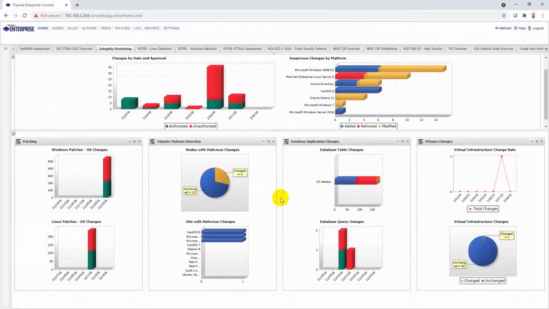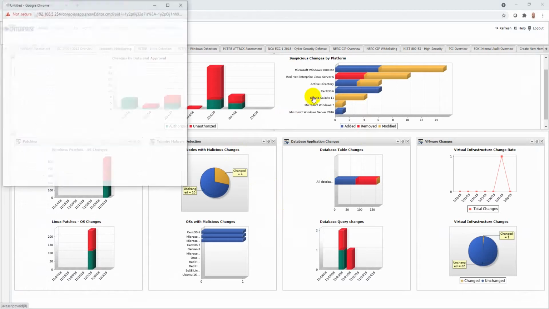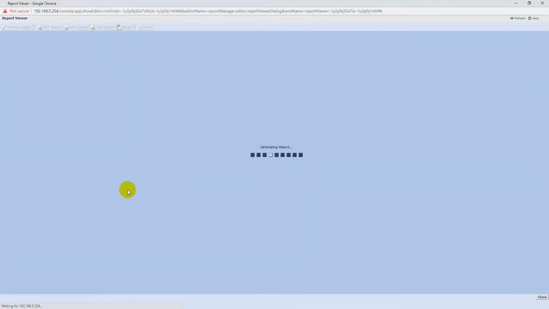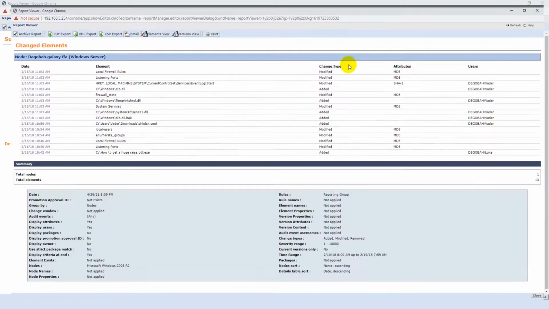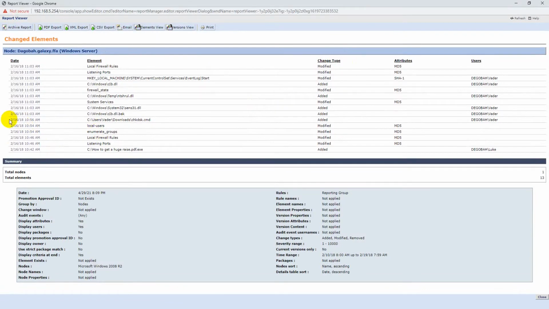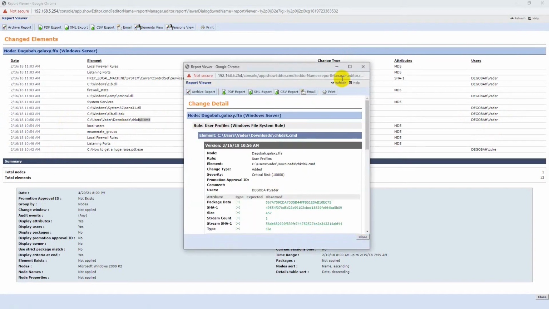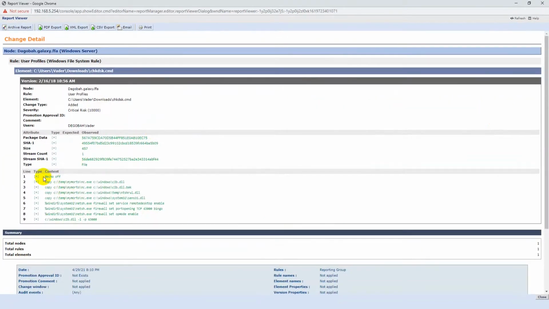There is a use case about security. Here in Tripwire Enterprise, we can detect some suspicious changes. For example, here in this Windows 2008, we found 15 total changes. If you click on this, starting from this, you will find that there is a user called Vader who has downloaded something in your downloads, which is checkdisk.cmd. If you open this, you will figure out what exactly the file content is.